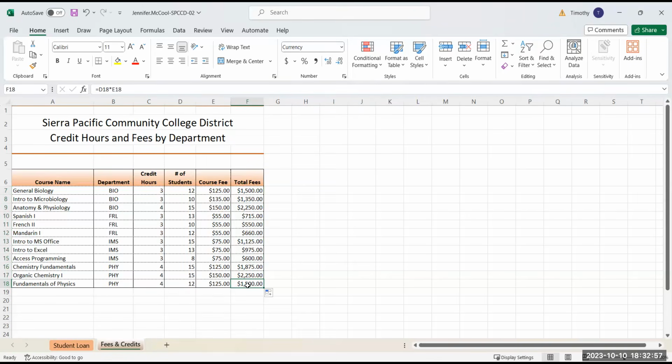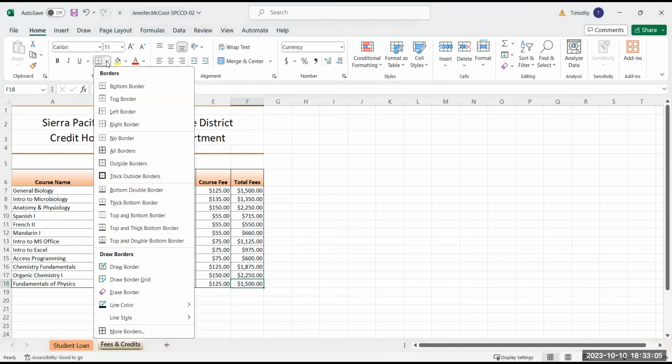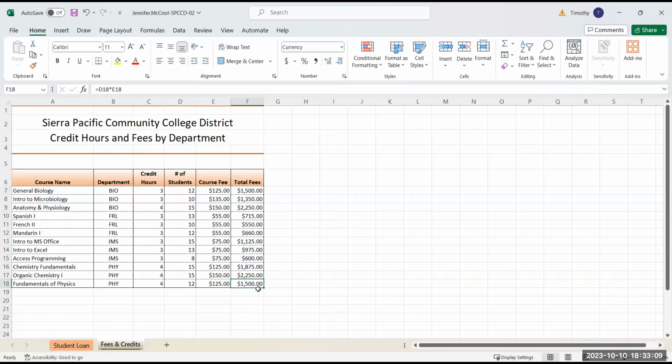And then in F18, it said set a single bottom border. So we're going to click in F18, and we're going to click up here to borders, and we're just going to click solid bottom border. There we go.